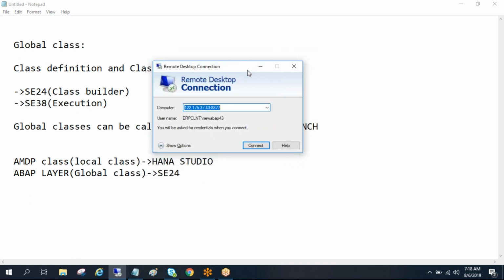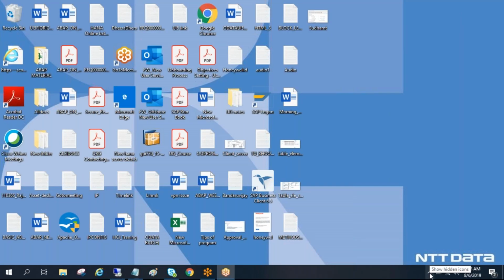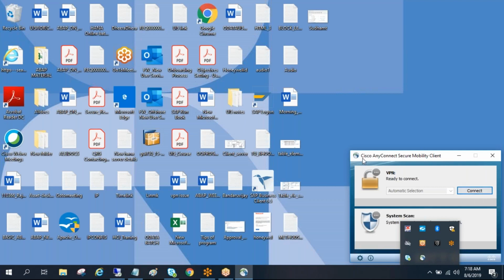So you'll find VPN connections in real time. If you want to work, we have to start with the VPN connection, guys. Already you know this one. Like this is our VPN, Cisco Connect. So we need to select the connect option. Then it will be connected, guys.